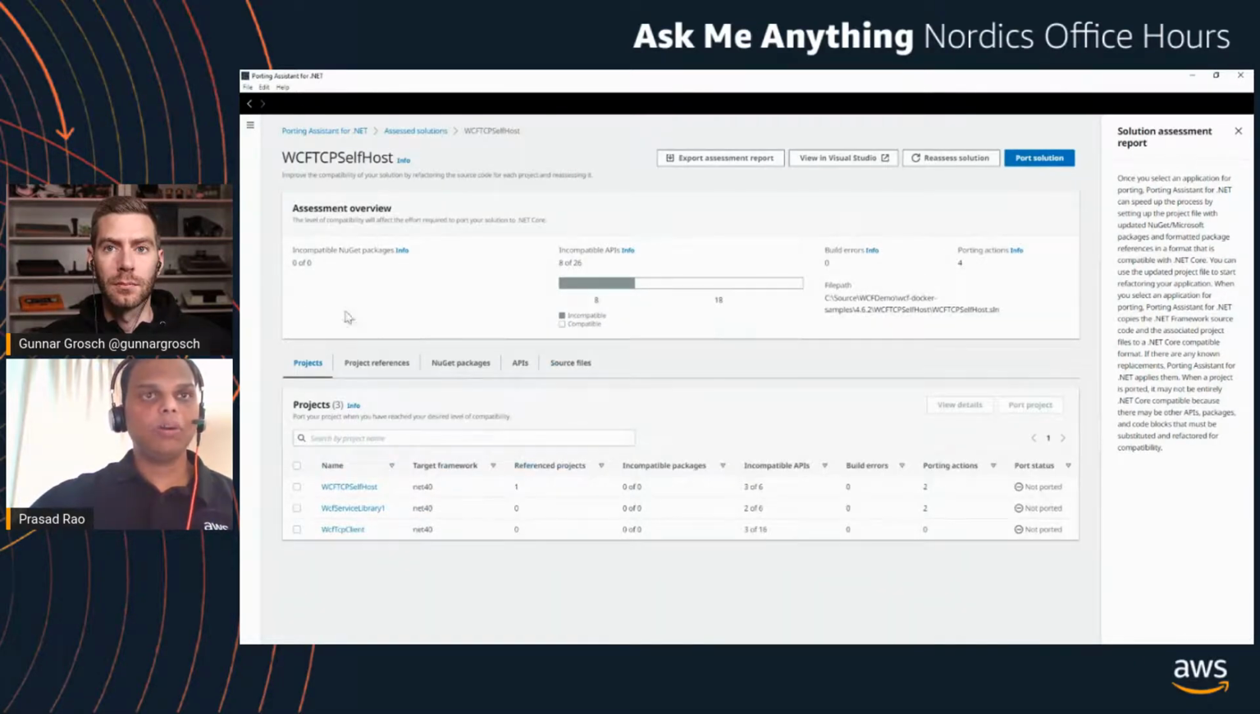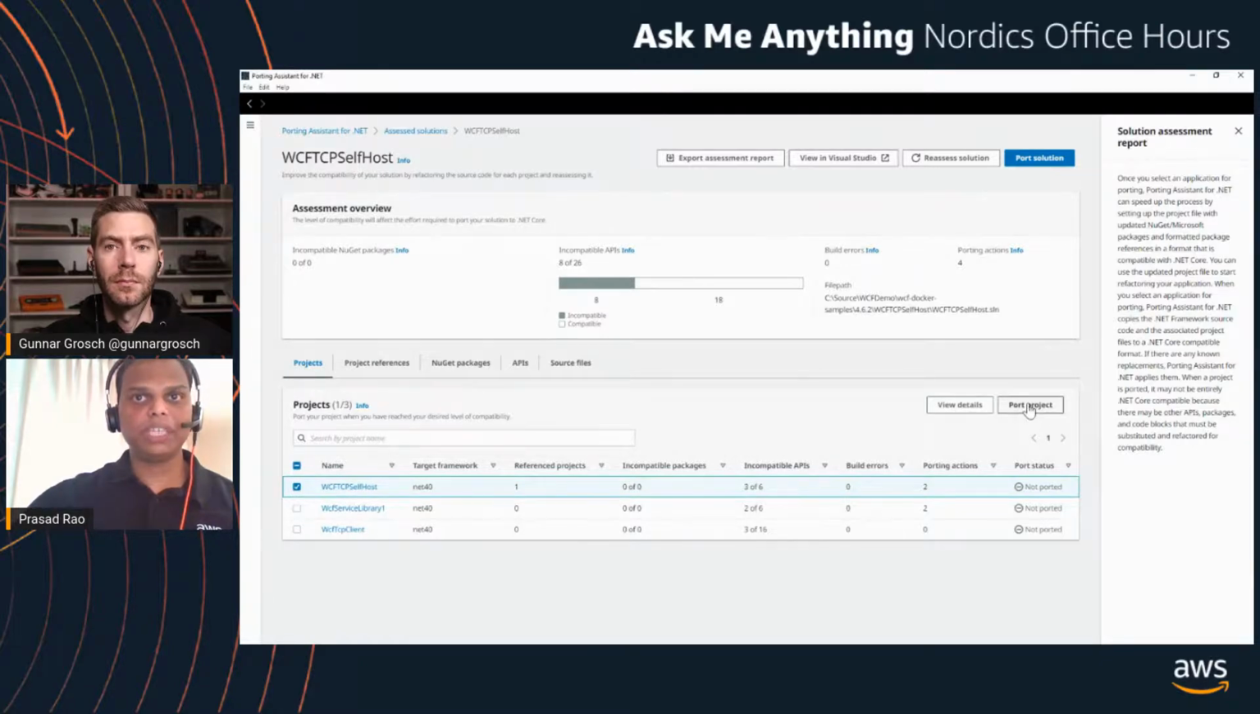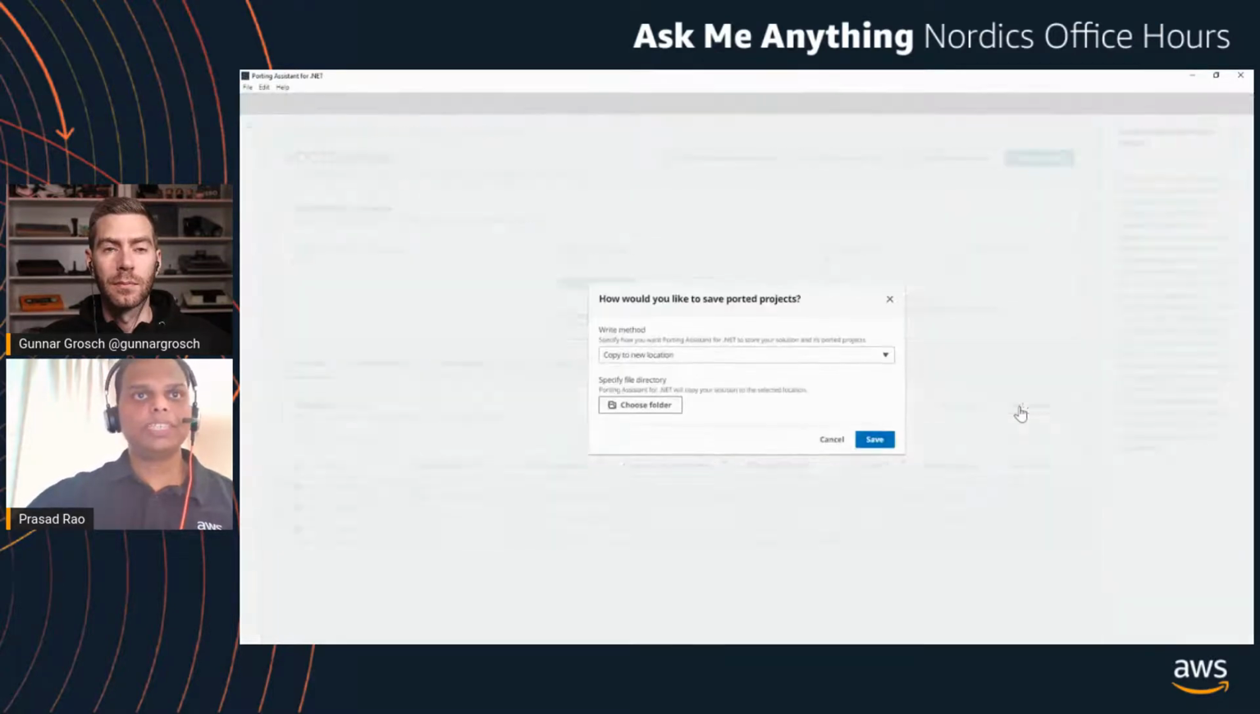And to port, as I said, we can either click one of them and port the specific project. We can select all of them, right? Like from here, select all of them and port all the projects or multiple projects. Or we have this option of port solution here, which is the same as selecting all the projects and clicking on port project. So I'm going to click on port project, selected all.